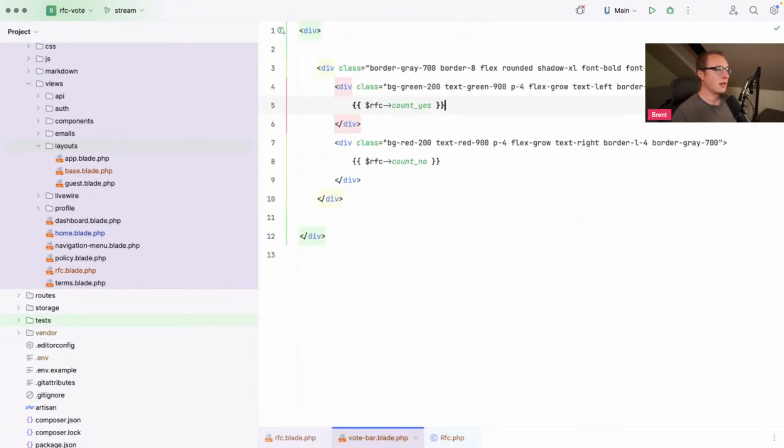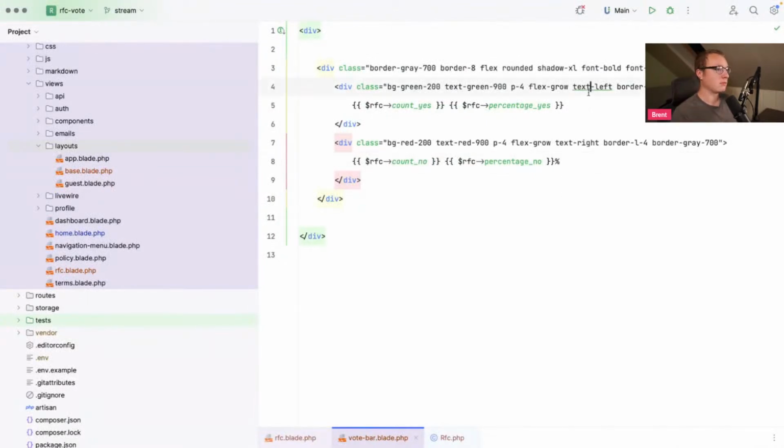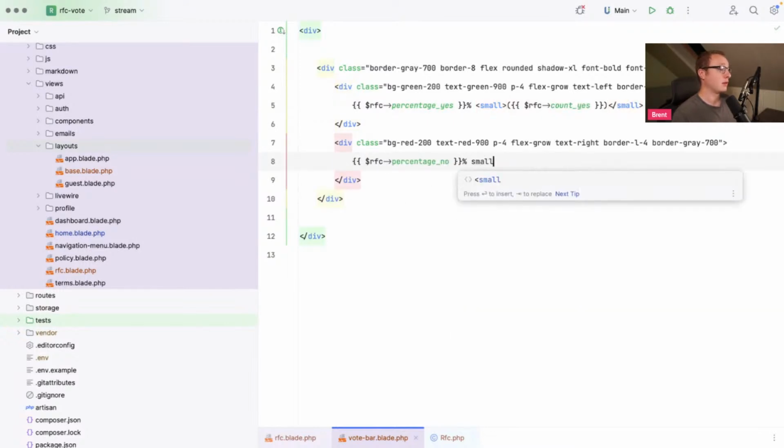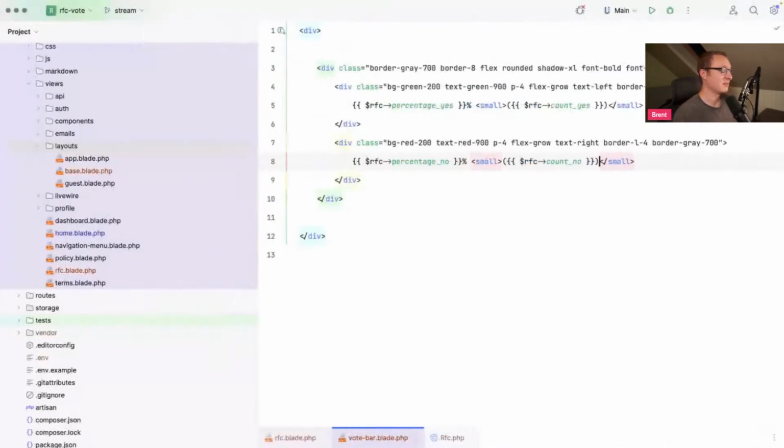for no. And now let's, that's some weird styling. RFC percentage yes. Let's write that out as well, and percentage no. Let's take a look. 70, 30. Okay. Let's add percent here, and let's say our count will be small between brackets. Why not? Like I said, I'm not a front-end designer, so I'm just doing some stuff. And I hope someone will be able to help me.